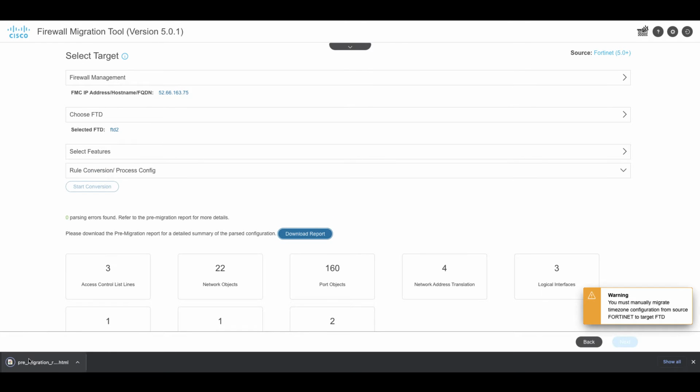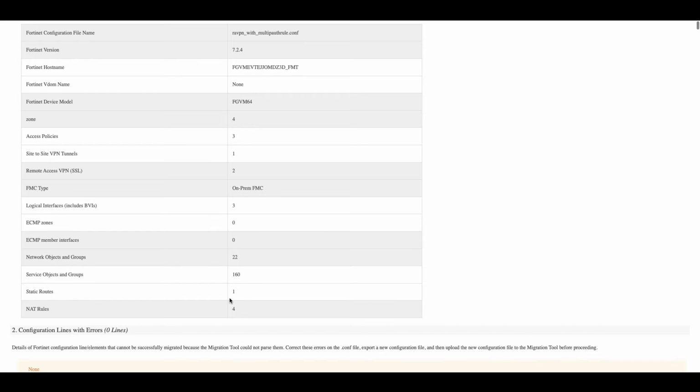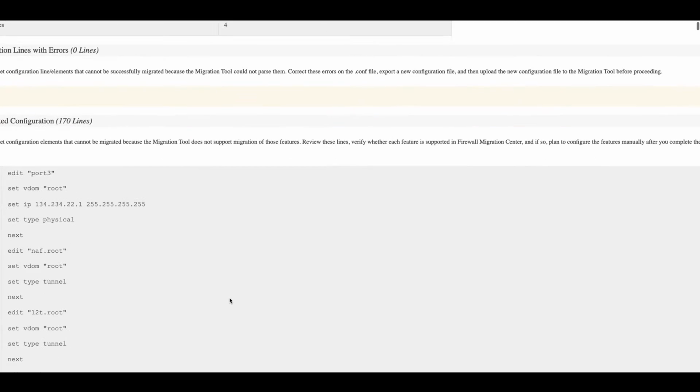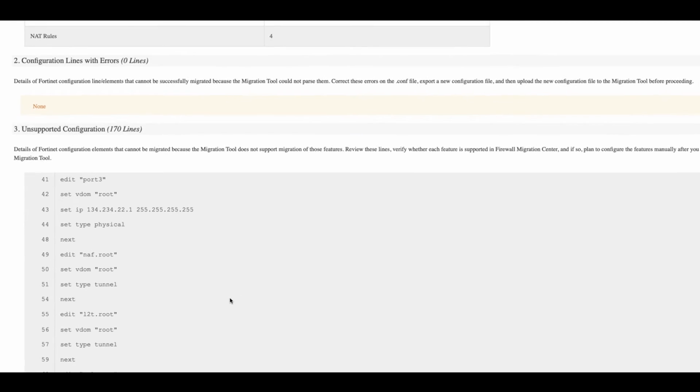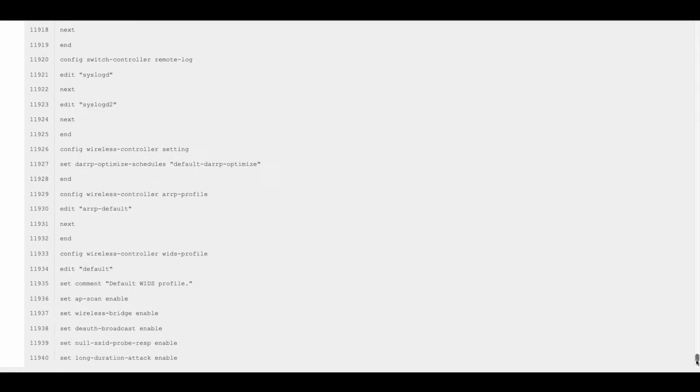The pre-migration report contains information of the number of site-to-site VPN and RAVPN tunnels that are available in the config. The report also shows the list of policies with deprecated DH groups used for users to review and make changes in the FMC.